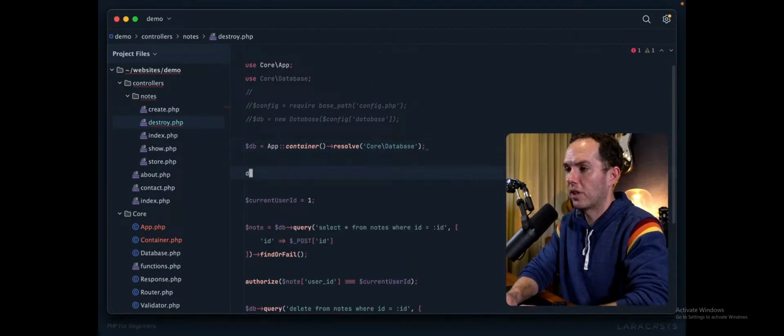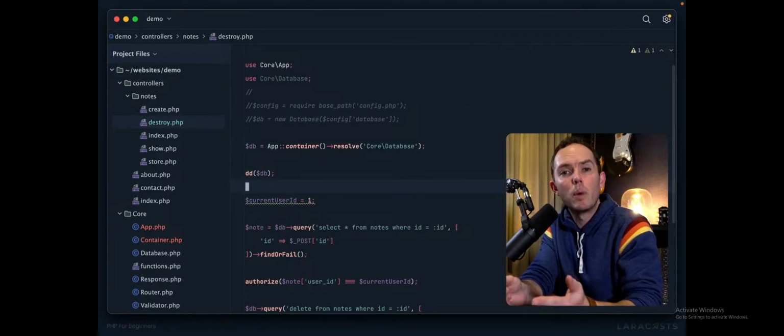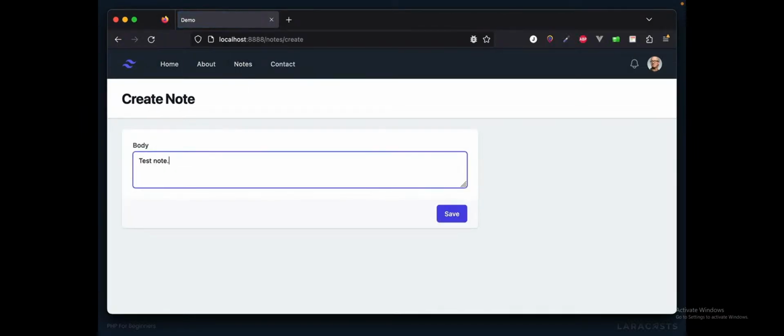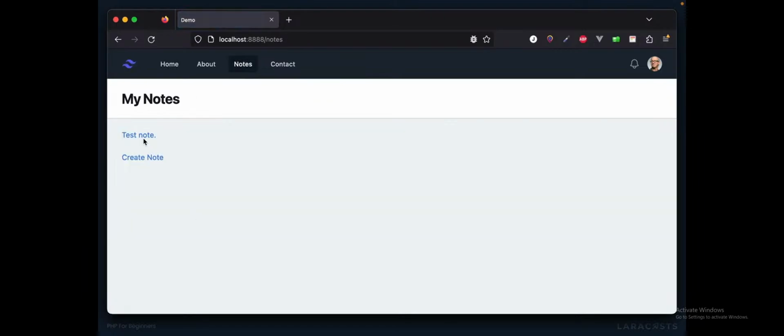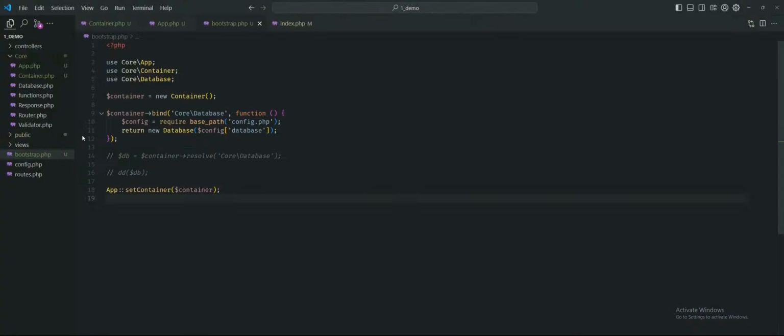And once again, I'm just going to die and dump the DB class to make sure that everything's working the way we'd expect. All right, and then let's go to notes. We don't even have a note here, so let's add one super quick. We view it, we click delete, that will hit our destroy controller, and then we should die and dump the database object, and everything is working. Wow, okay, let's do this then.